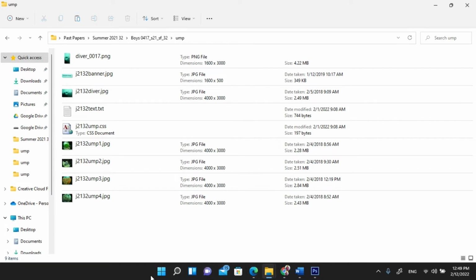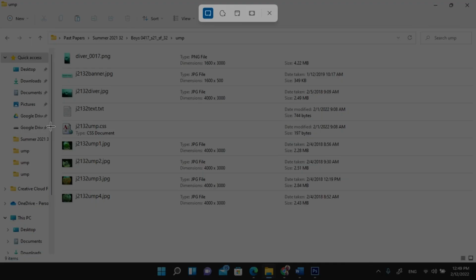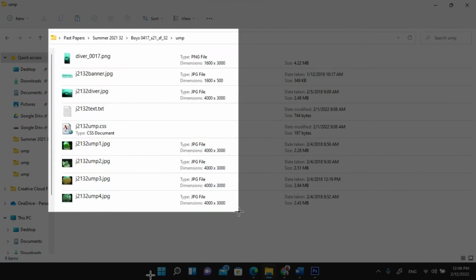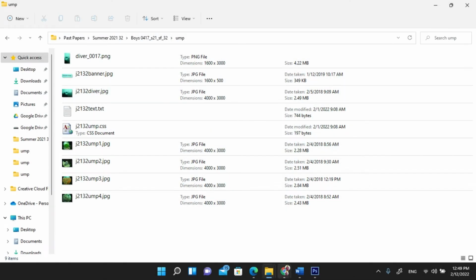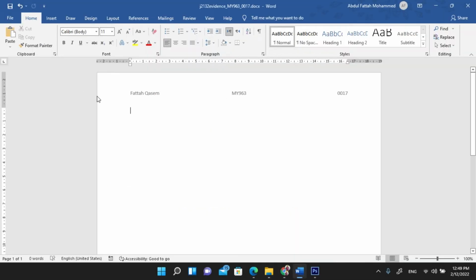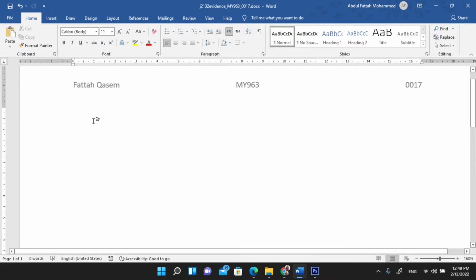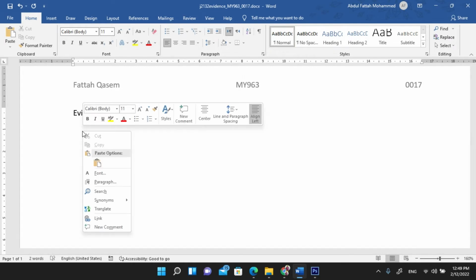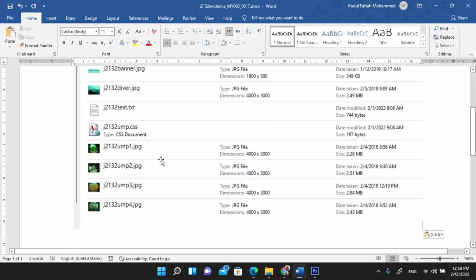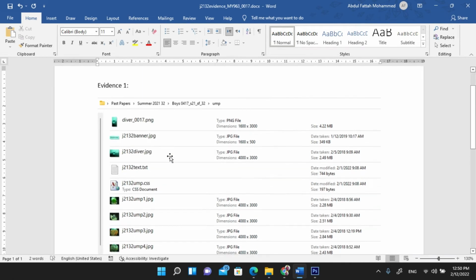Windows Shift S, right? Take the screenshot from the address bar until the end of the image, like this. Then open your evidence file, type Evidence number 1, click enter, and then paste. This is the first evidence. Do you like it?